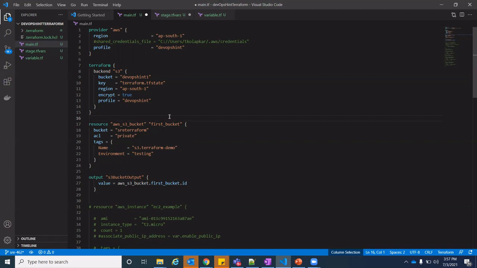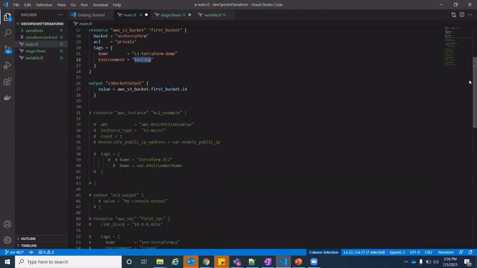Suppose I'm going to create 2-3 environments like dev, test, and stage, and I want to give a specific name like that. Suppose over here I have mentioned the environment name as testing, and after some days I change that value, I would have to make that change in all the programs. Instead of that, you can create that as a variable, and mention that variable in the variable.tf file. So let me show you that also.